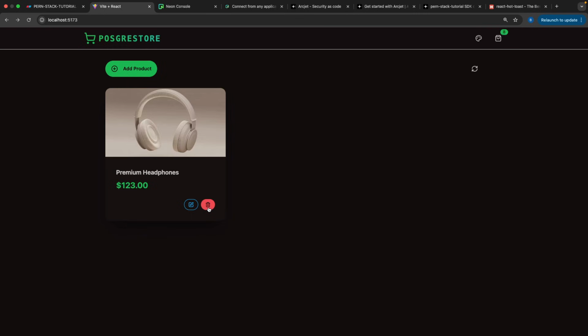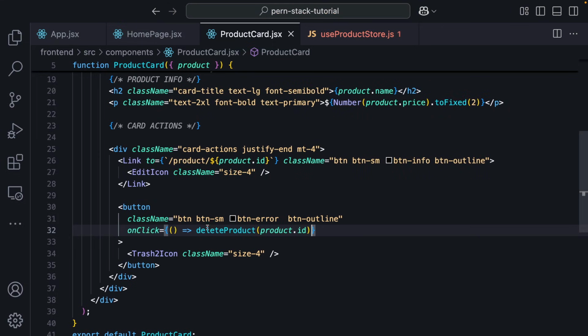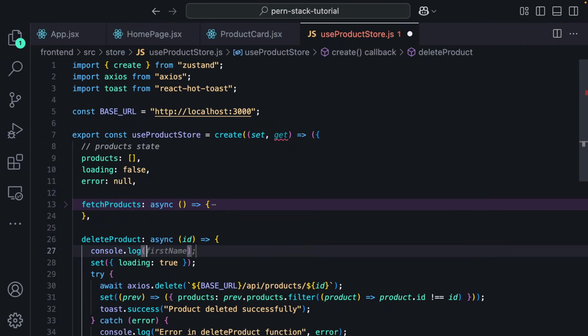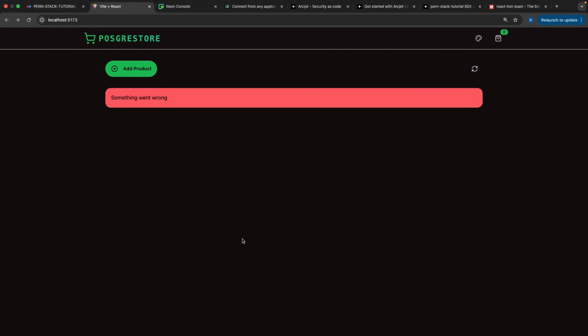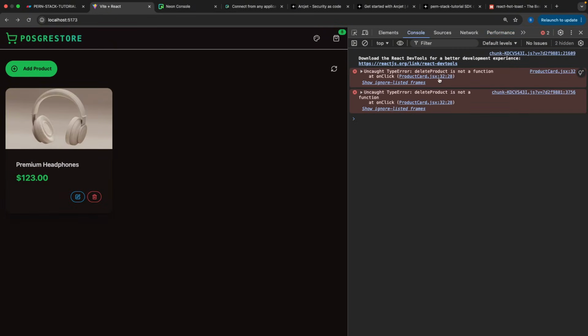I'll click it. Looks like nothing has happened. Let me refresh and try to click this once again. Okay, for some reason it did not work. On click, we call the delete product. Do we have a typo? Delete product. So let's just say console log delete product function called. Open up the terminal and just see. I'll refresh. Click it. Okay, delete product is not a function.